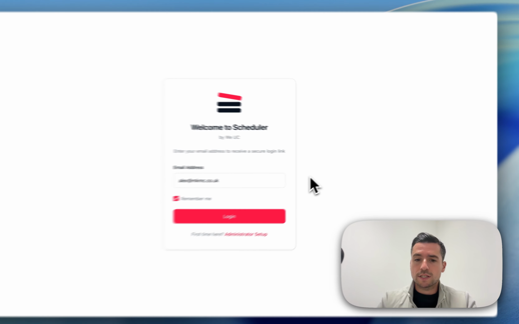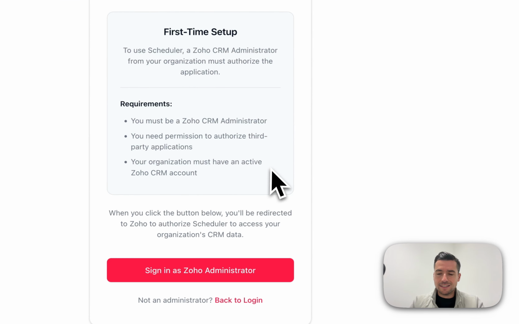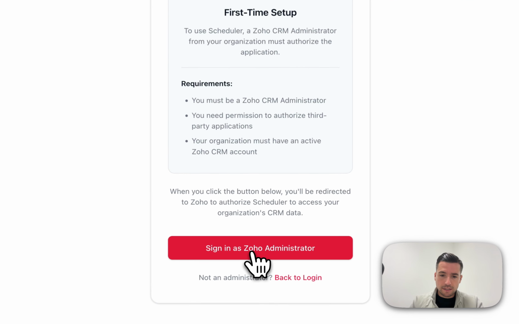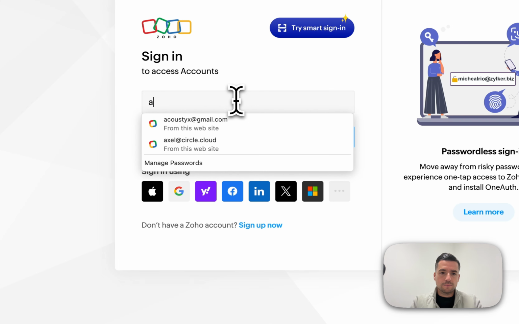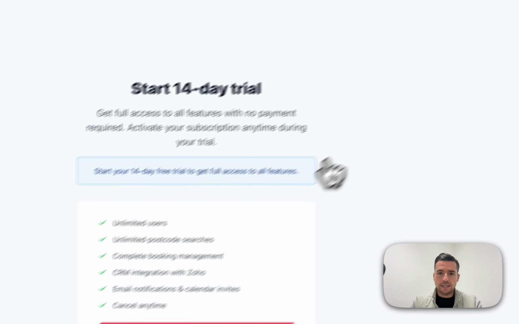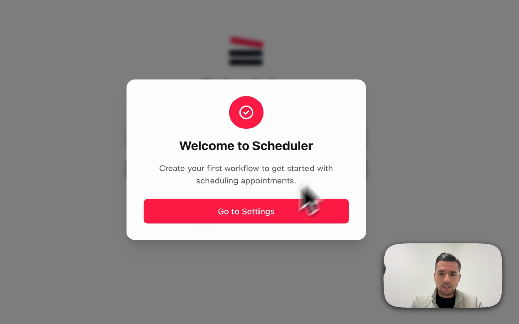So as soon as you install the scheduler app from the marketplace, you'll be taken to the login page, and it will look something like this. You'll hit login and it will detect that there's no users already signed in, and it will prompt you to sign in as an administrator, in which case you have to sign in as a Zoho admin. It'll connect through to your Zoho account and you'll have to authorize the permissions, and it will take you back to the scheduler account to prompt you to start your 14-day trial. So you click on start 14-day trial and you're in.